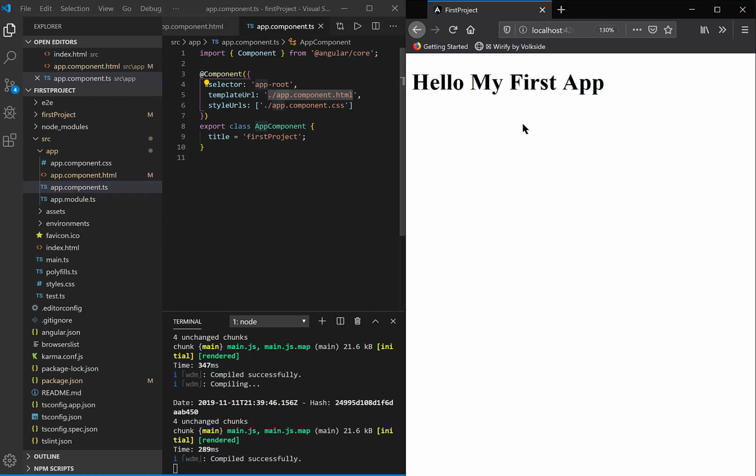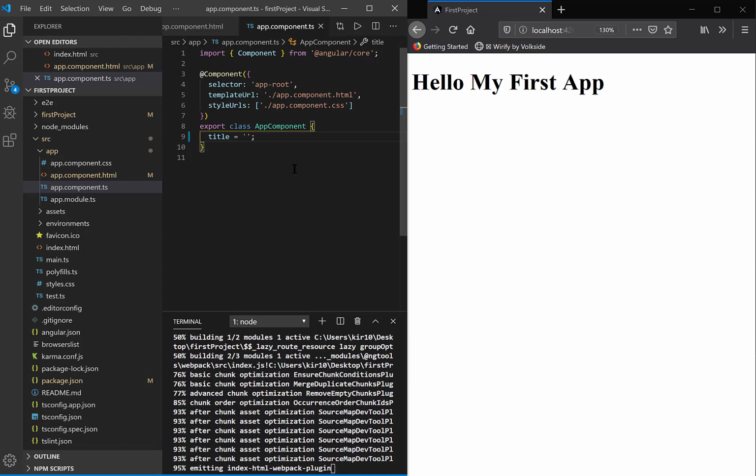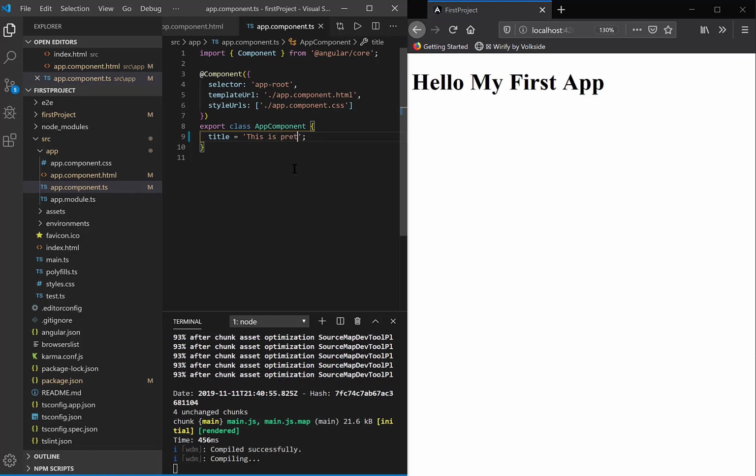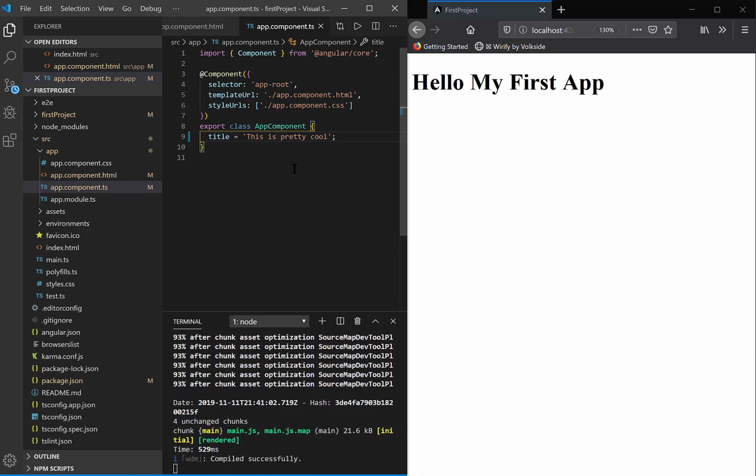All right, what if, let's see, we're not utilizing this title at all, so I'm going to put something here in title like, I don't know, this is pretty cool. So let's see how this works. This is a property of the AppComponent. I haven't done anything with it. You can see that all this compiling happened, but nothing is changing on my HTML page.